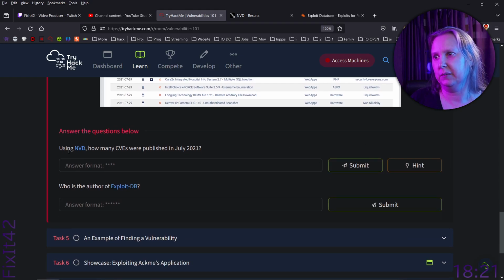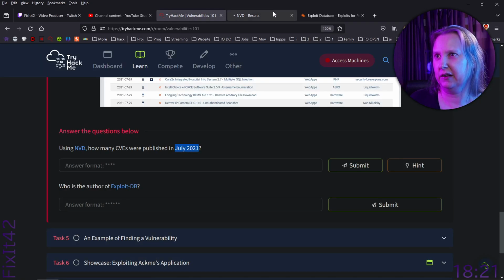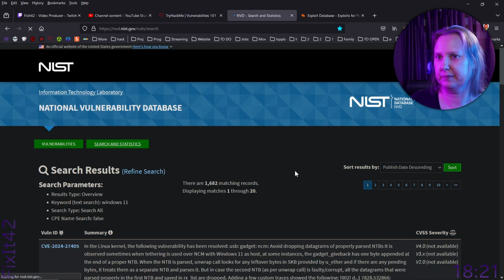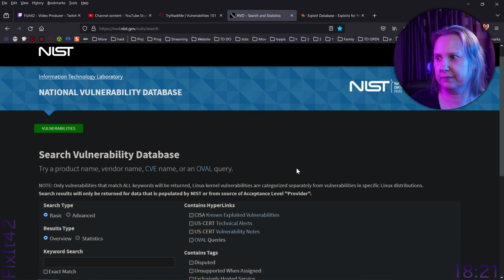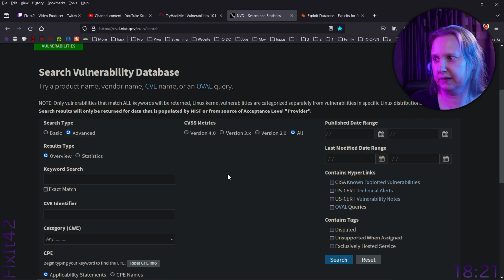Using NVD, how many CVEs were published in July? Okay, so that's a challenge. Search and statistics. So July 2021. Let's do the advanced one then. Let's see what we get. Right, published range.